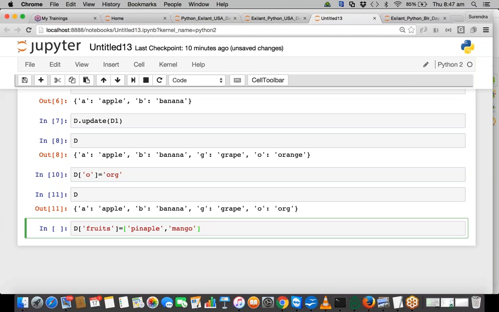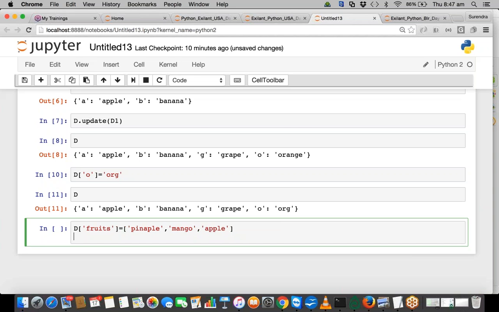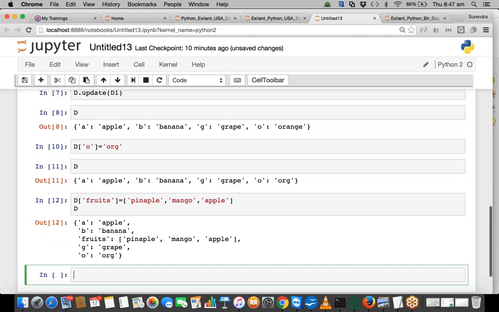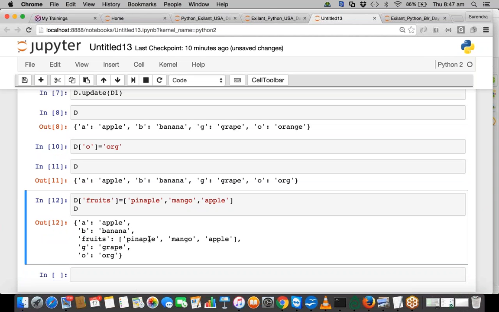So I may have n number of items here, any kind of item, not necessarily strings only. It is not necessary. And I'm just adding some more. Let's say you can now add a duplicate also. There's no problem because it's separate. Now look at this. I have a key as fruits here. The value is completely a list now.